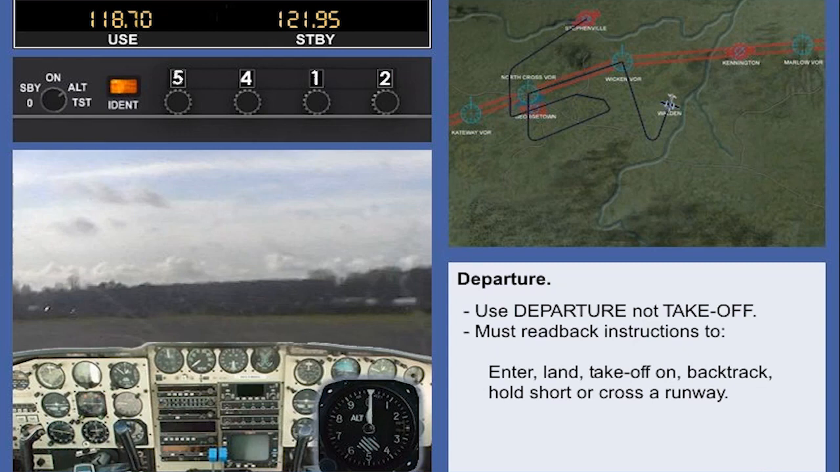In the following example, note the use of the word departure rather than takeoff. Also, that the pilot must read back in full any instructions to enter, land, take off on, backtrack, hold short or cross a runway. The instruction and wait is normally followed by the reason. Otherwise, line-up will be used on its own.